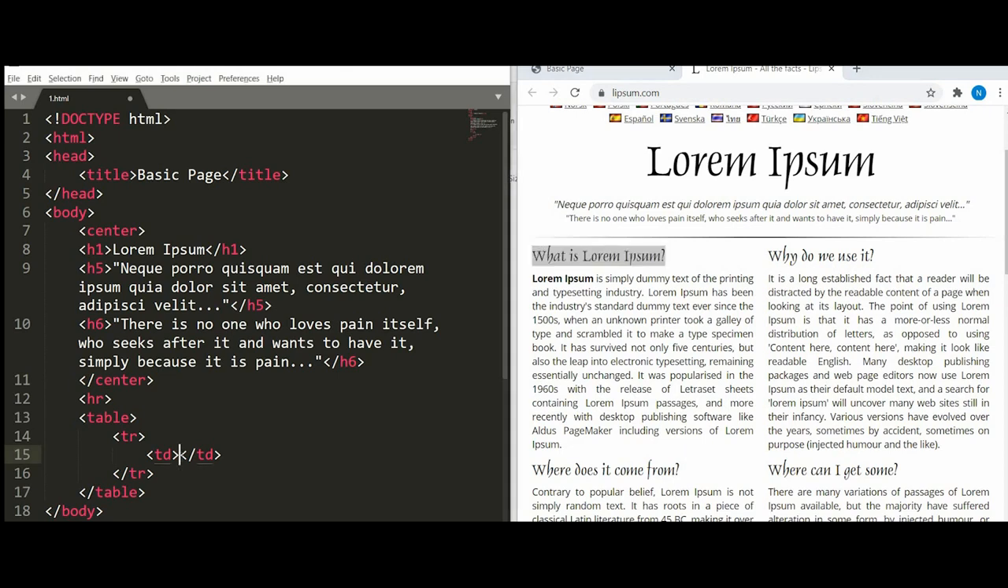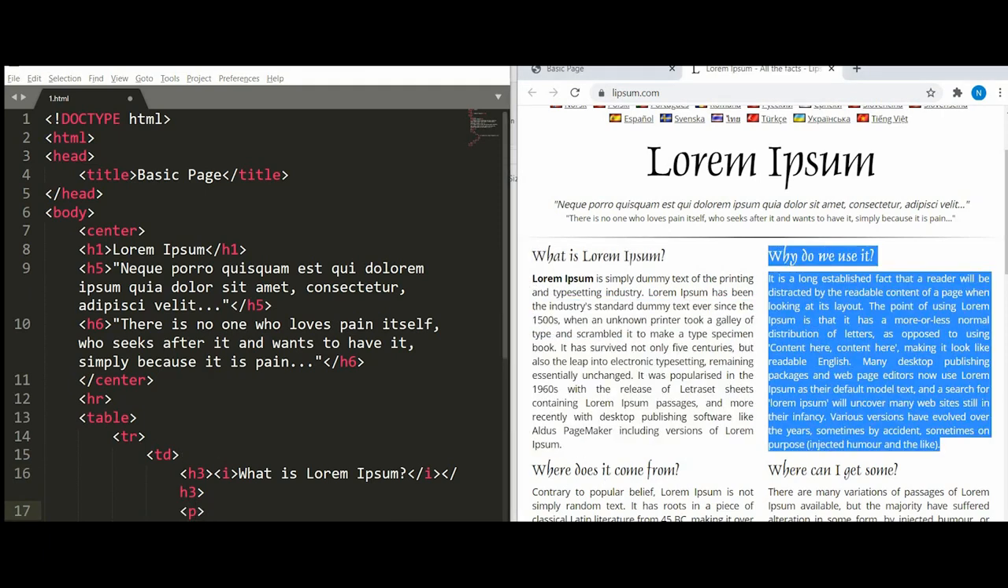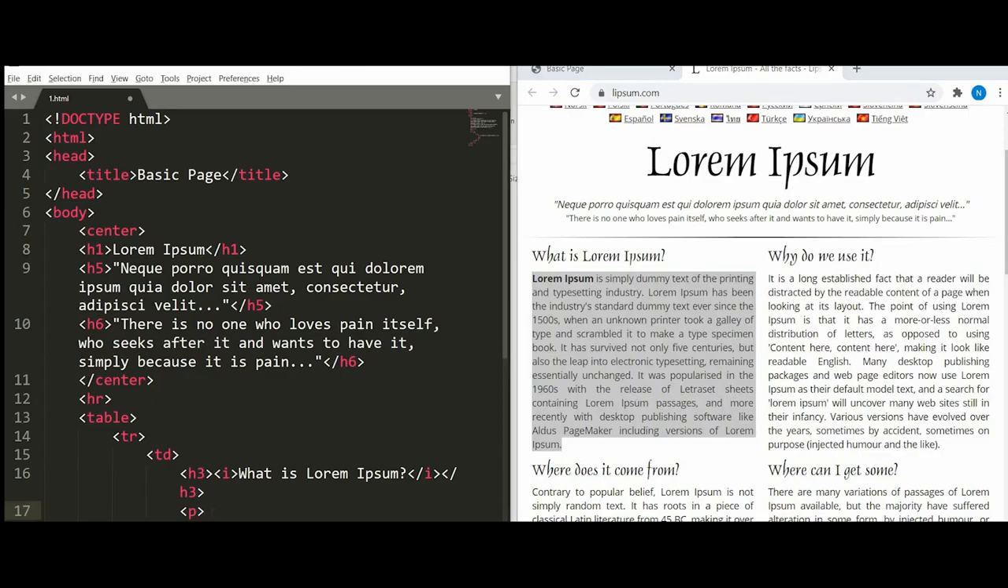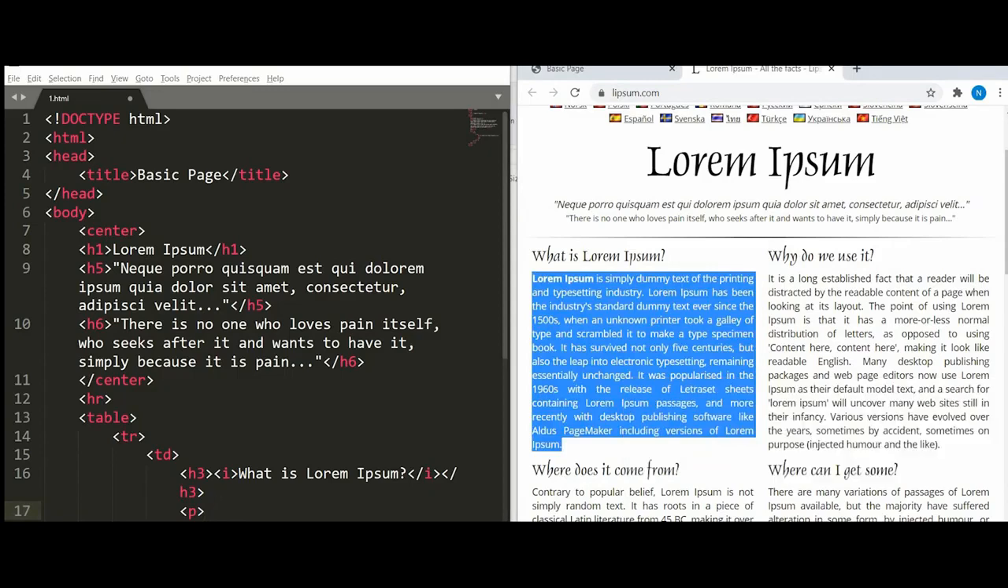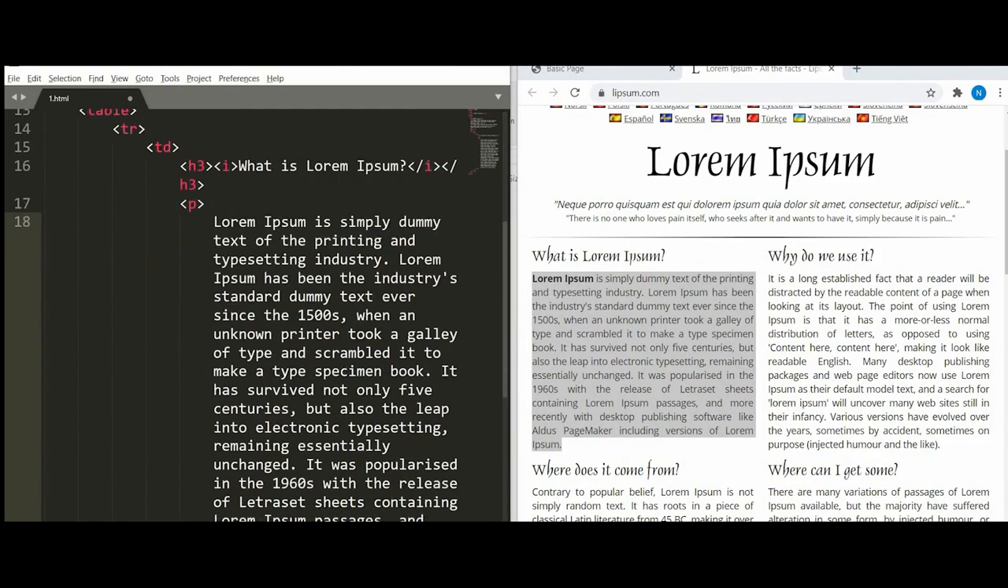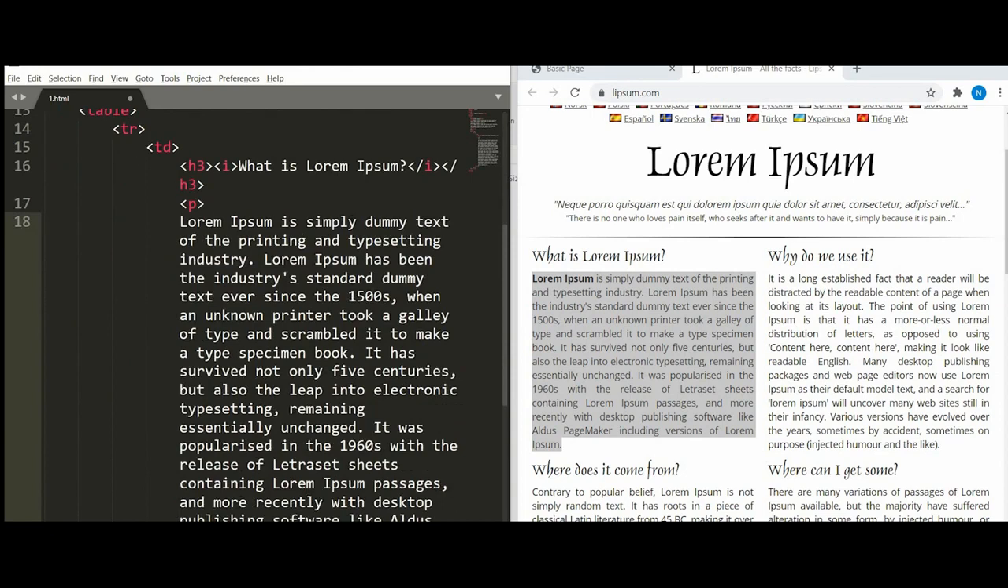Okay, first TD. In first TD, we have this as title. Just I'm copying this. Inside this TD, I'm going to give H3. This title was somewhat italic, so I'm giving I. So paste, closing I and closing the H3. Okay, this paragraph can be given inside P tag. So I'm opening P tag. Then we copy paste this, paste it here and close the paragraph tag.